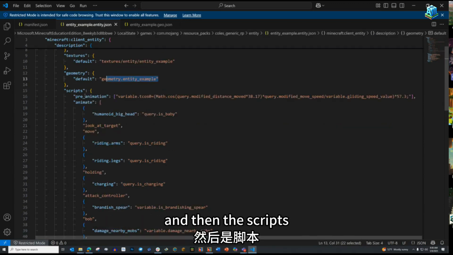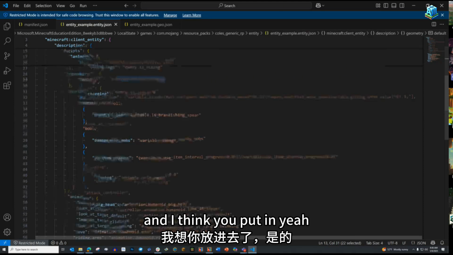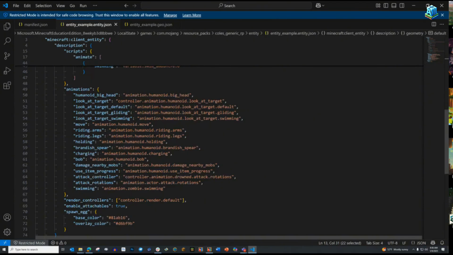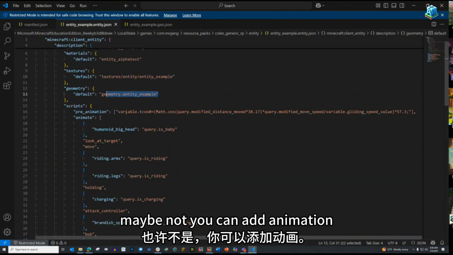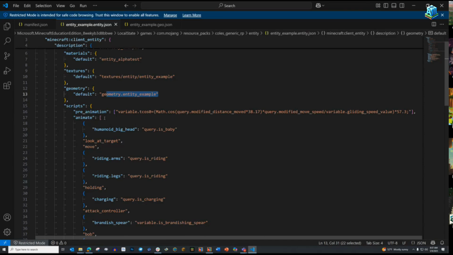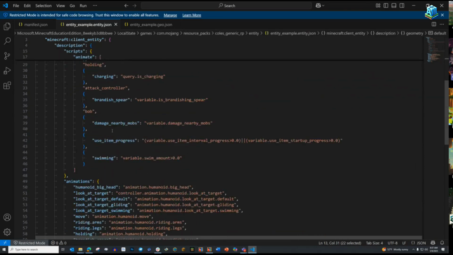And then the scripts. The scripts are like what it's going to do. So like animation stuff. This is where you put in all your animation scripts. You can add animation. This one has pre-animation, so it's doing this math thing. But yeah, this animate script is kind of an important one.